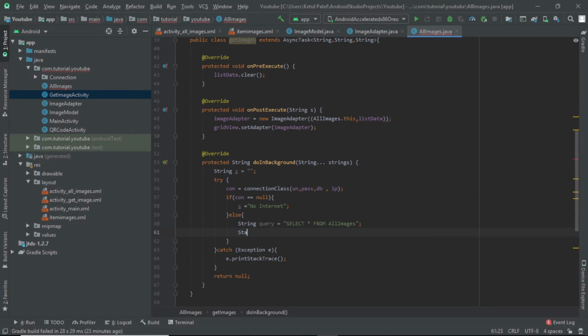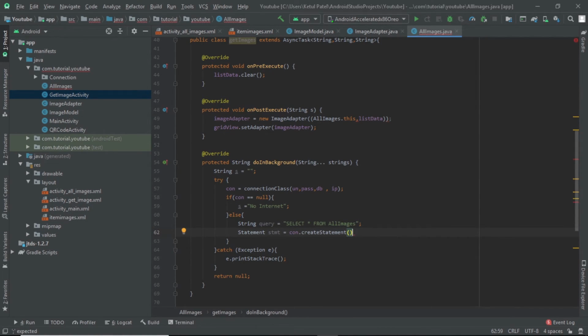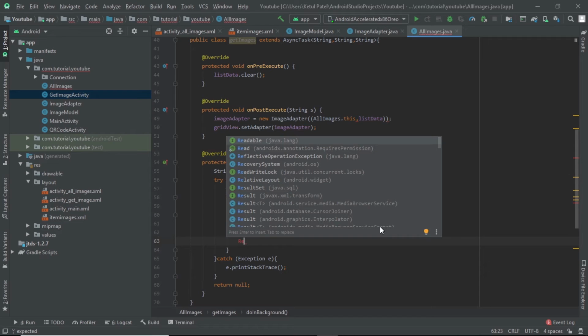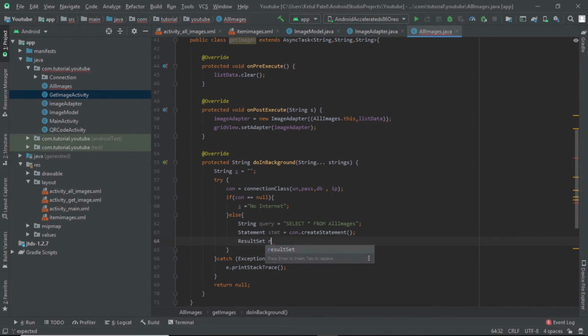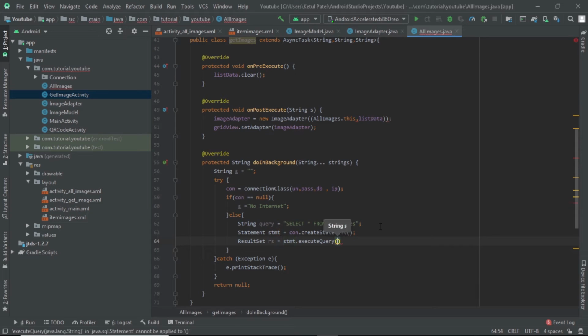And now let's create a statement. So statement stmt is equal to con.createStatement. And we will be using the result set as we are getting all the data. So result set rs is equal to stmt.executeQuery, and we will pass our query variable over here. So we will be passing our query over here.